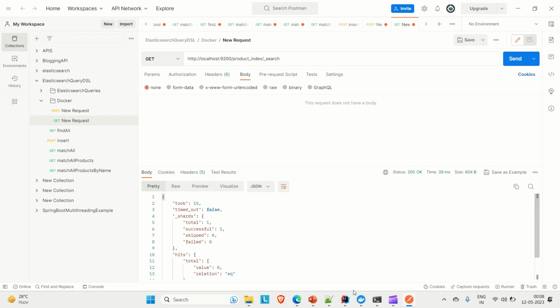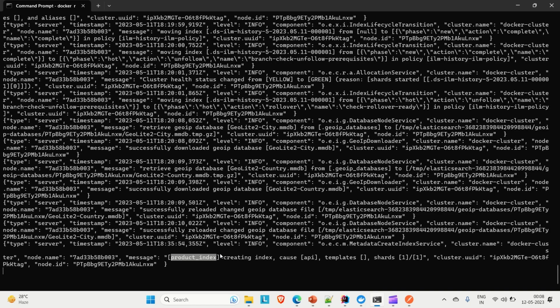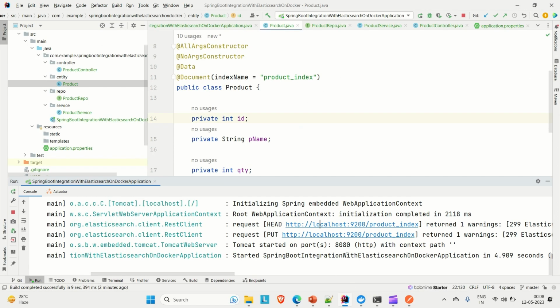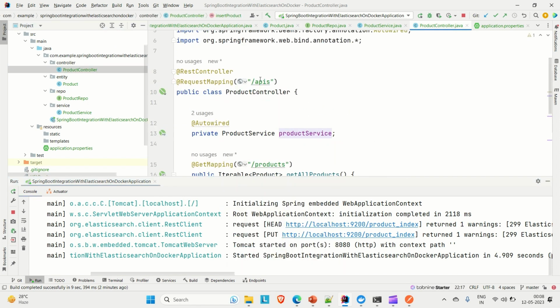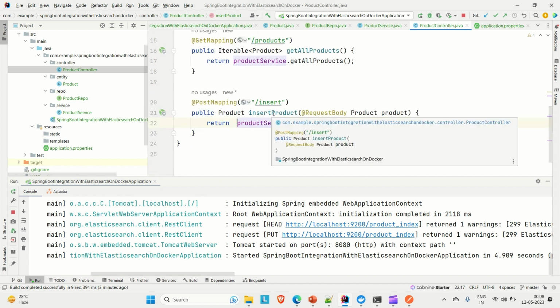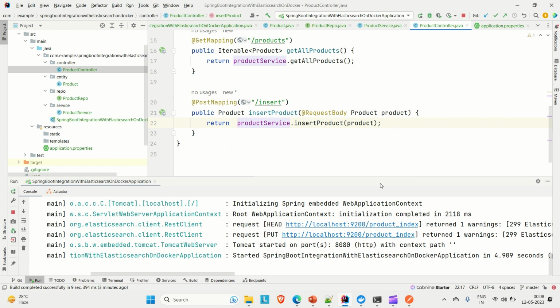Now you can also verify it from Elasticsearch here, and you can also verify through these APIs, or the API that is given in the logs of your application. Now your application is up on port number 8080, and if you go to the product controller, you can see this is the class level mapping, which is for the APIs. If you want to hit the get mapping, you can additionally add products. And if you want to hit the post mapping, you can add insert and then provide the product record. Okay, so those things you can do.